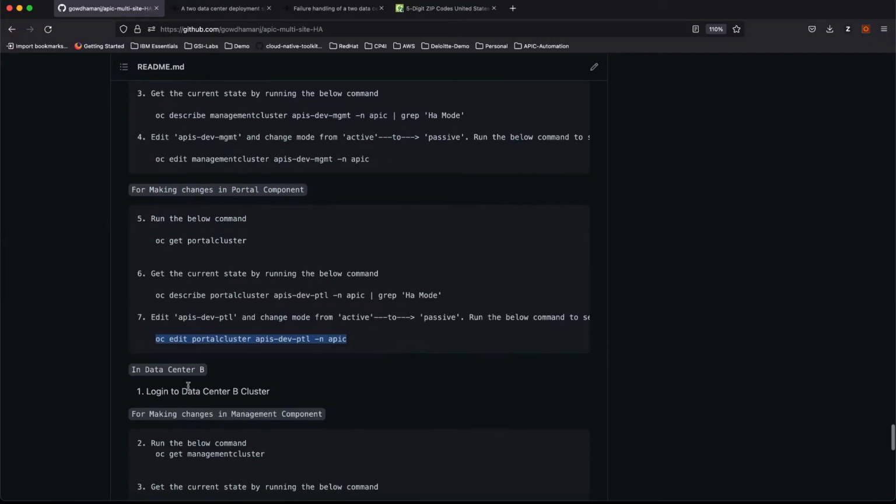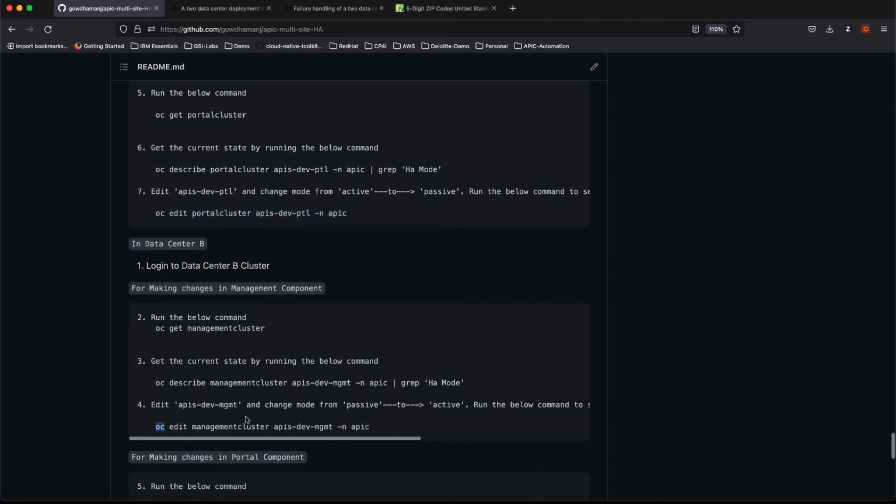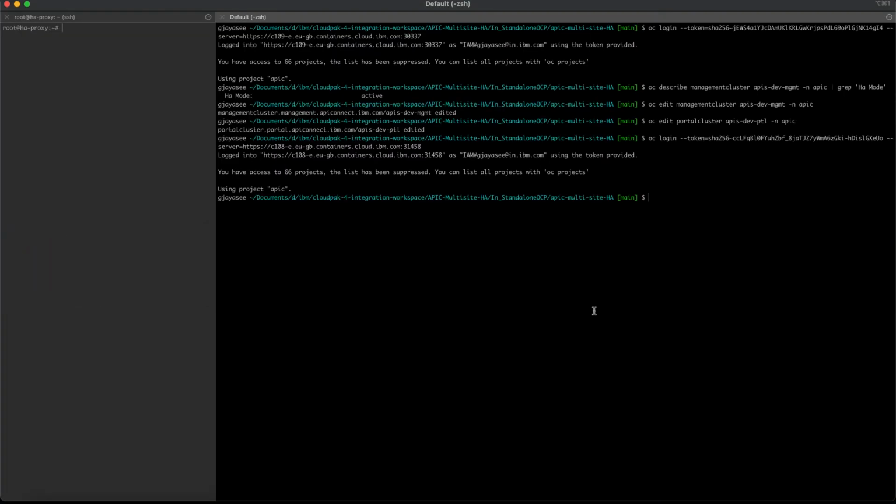In data center B, I'm editing here. This will become active from passive. Edit, search for passive.